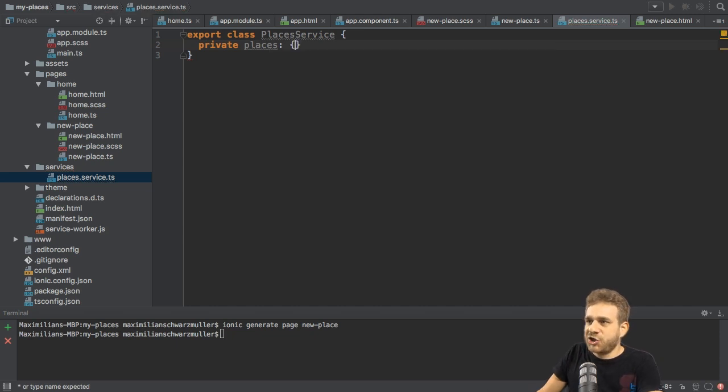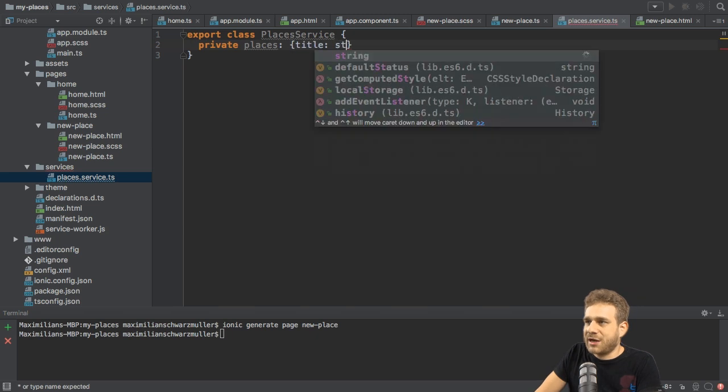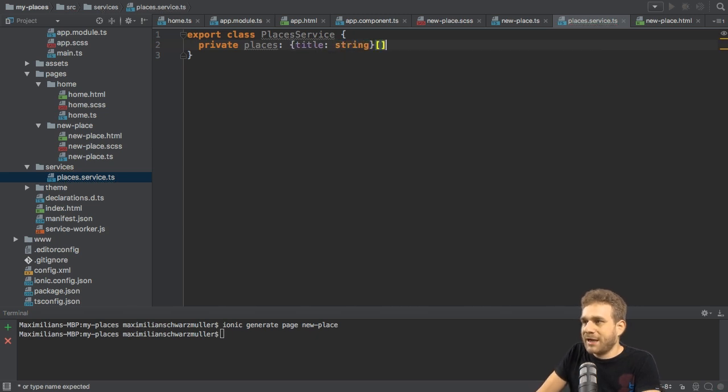And for now, a place should be a JavaScript object which has a title of type string. And again, it's an array of such places. At the beginning, it's an empty array though. So this part here is only the type definition. If you are confused what this means, again, I'm just defining that this places property should store an array of JavaScript objects which only have a title, which will be of type string.